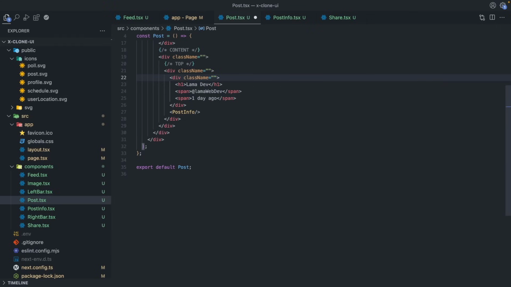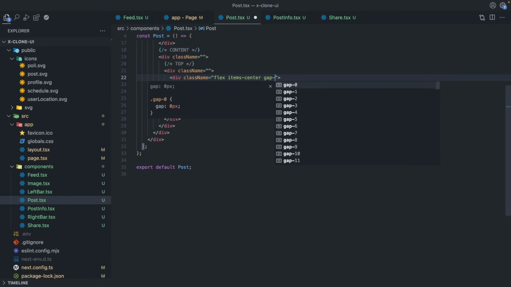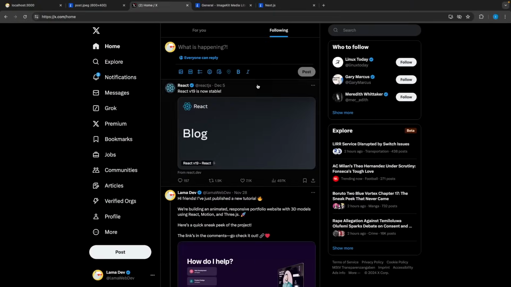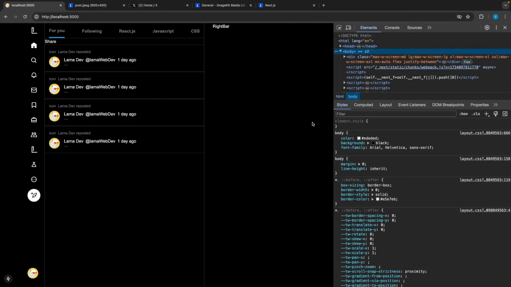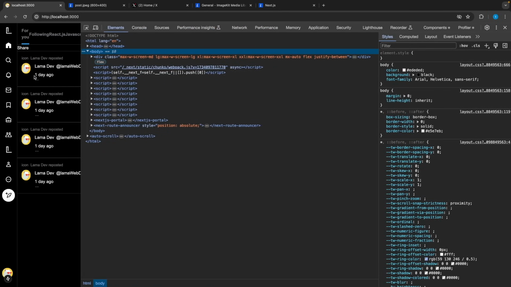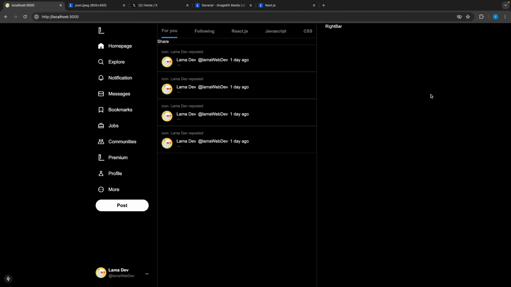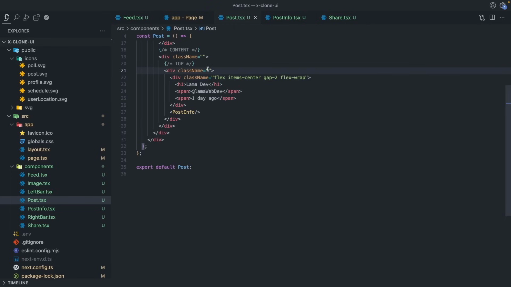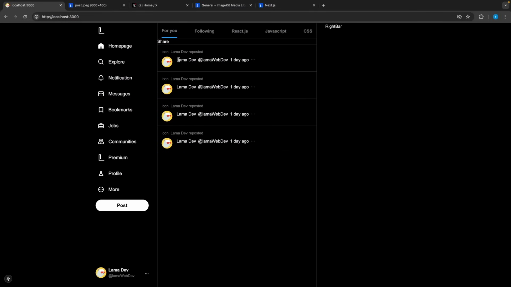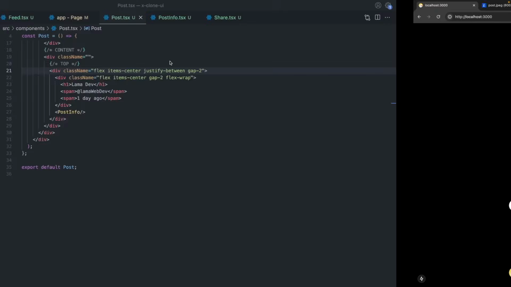Let's separate them. Flex, items center, gap is gonna be 2, and I'll say flex wrap, because if we shrink the page, as you can see, it's gonna move them to another line. So it's not gonna overflow. Let's do the same thing for this container. I'm gonna separate them. Our button will be here. Flex, items center, justify between. And in any case, I'm gonna give a gap. And let's change its width. Remember how we are doing this.